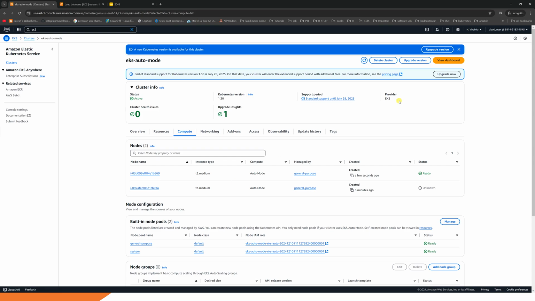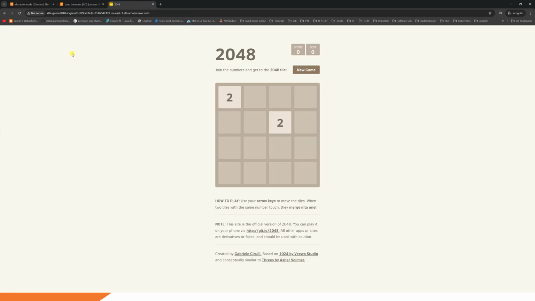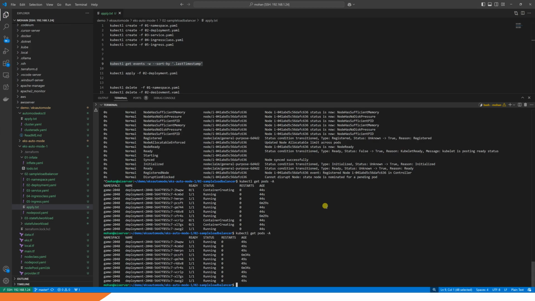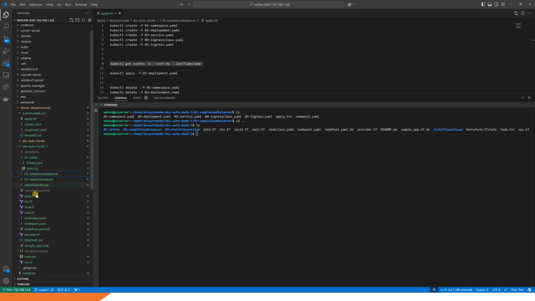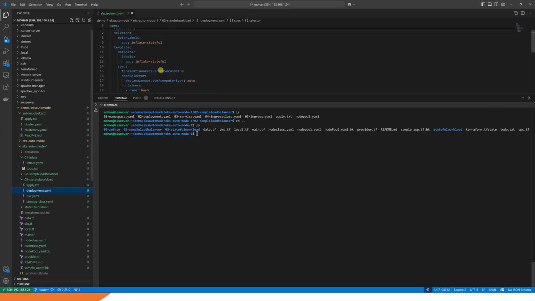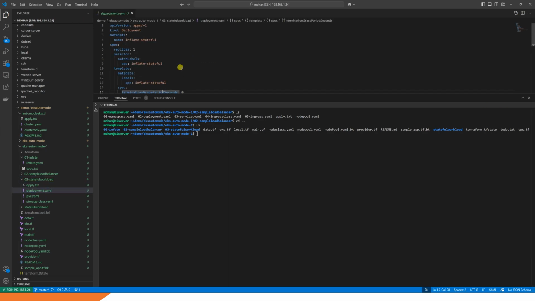We can still access the resources, and AWS at the backend automates all the workload for the end users. The last one is the storage part. So let's go with the storage as well. In this demo, it is also a similar option. What we are going to do is deploy a stateful application.